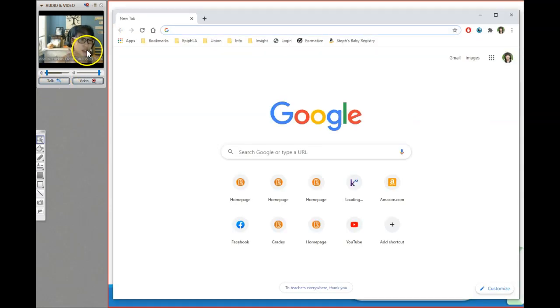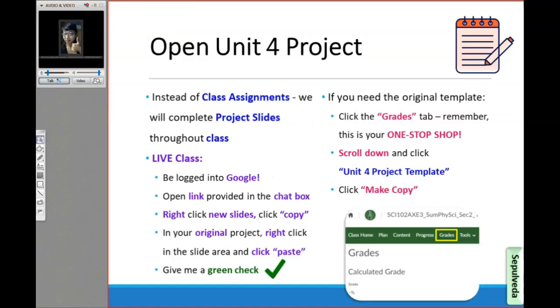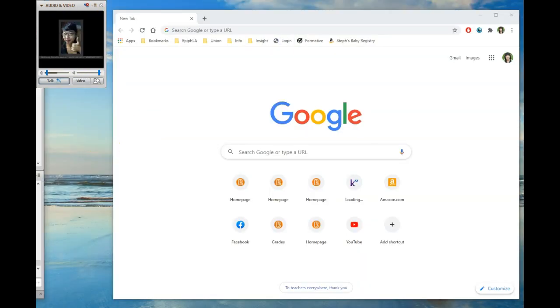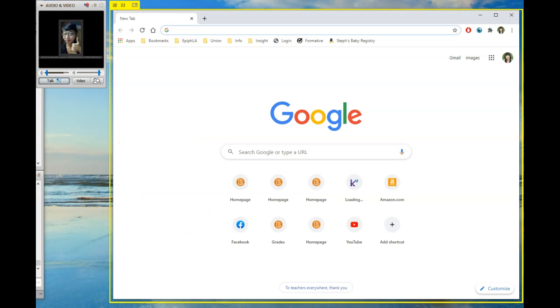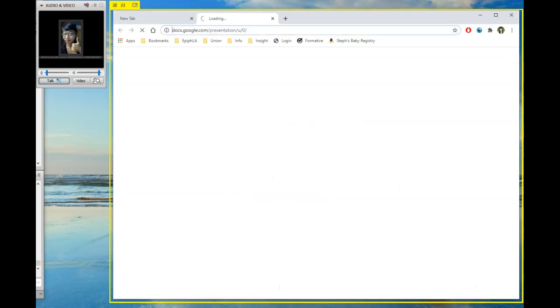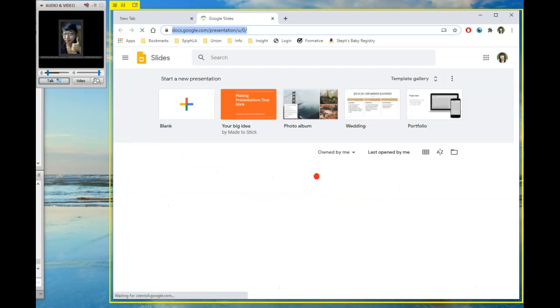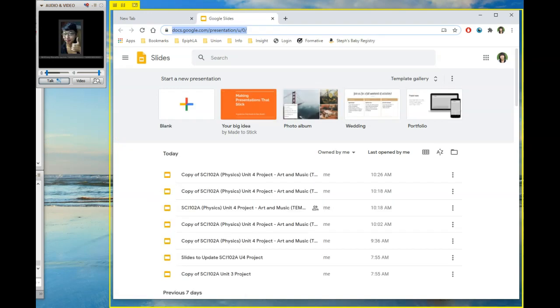Again, this is for the people who have already started their project on Friday. Let me show you what this looks like. If you already started your project on Friday, you're going to scroll up and click on the first link where it says docs.google.com/presentation. And that will open up your project. Inverted means the opposite colors.